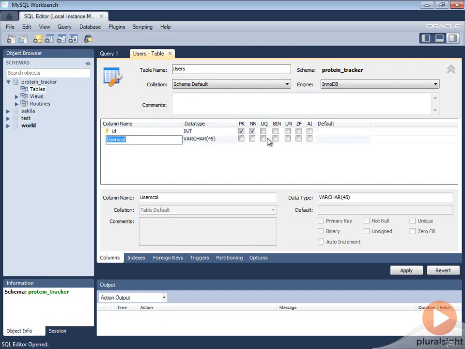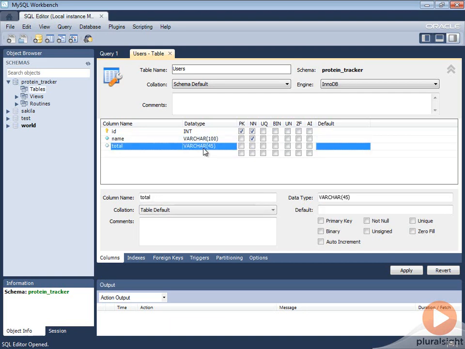Then we need to add the name. So we'll make the name, instead of varchar 45, let's go ahead and make this 100. That should be big enough for a name. We'll make it so this is not null as well. And then we need to have our total, and we should probably make this an integer and not null, but we can make a default value of 0.